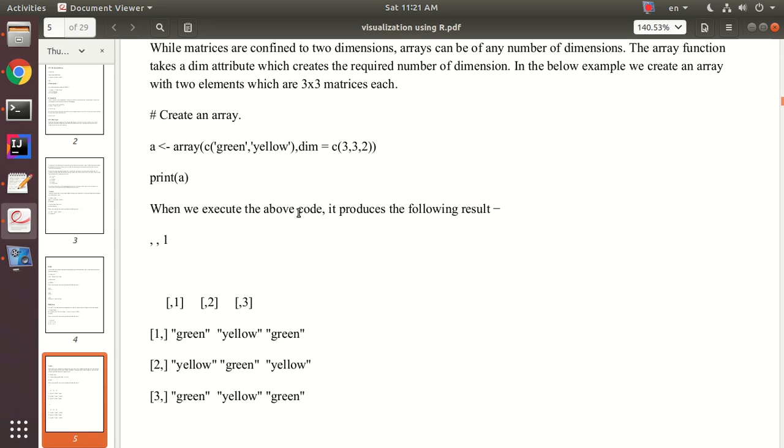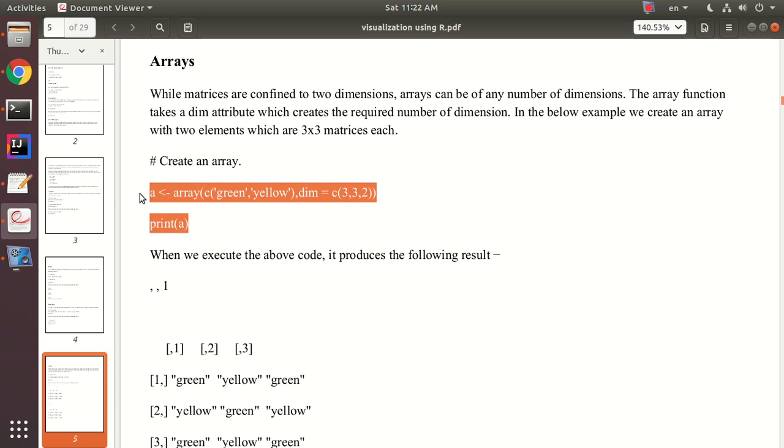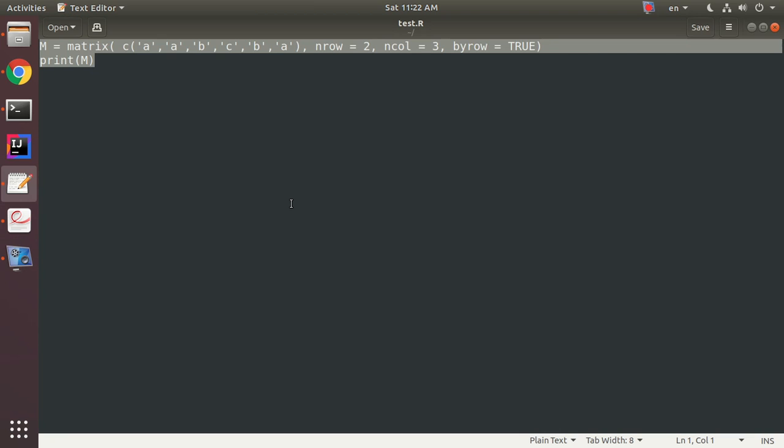Let us create an array with some vector. If you are observing here, there is a function array. Inside that there is one vector, green and yellow, and the dimension is 3 by 3 by 2. So this is 3 dimensional, because 3 rows, 3 columns, and multiplied by 2. So this will include a total of 18 elements inside this particular array, and this has been assigned to A. We'll copy this code and I will paste it here.